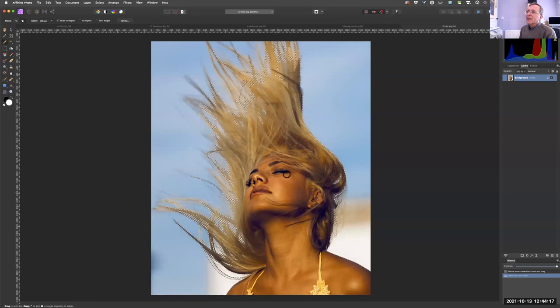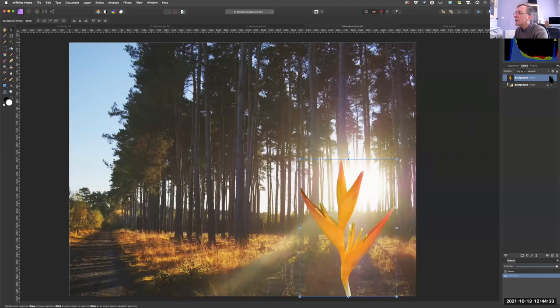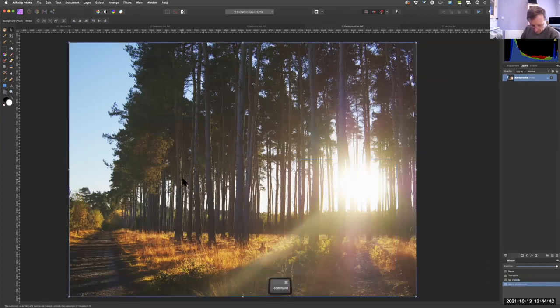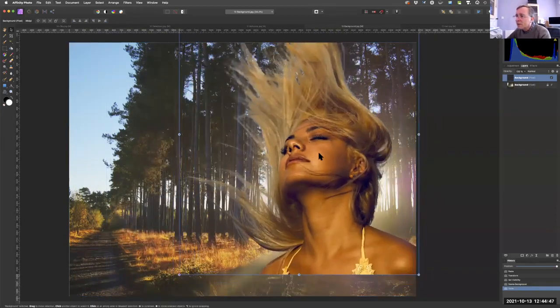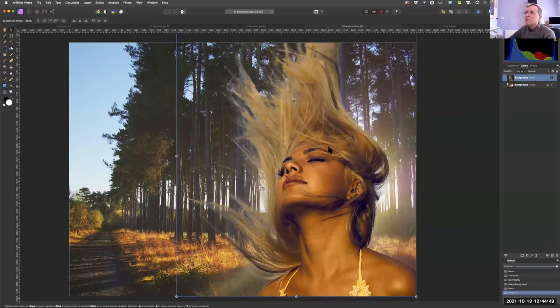And of course, these marching ants, as they're called, can't show you soft edges, unfortunately, because they're hard edged. So it looks like a very hard selection. But if I now copy this, and I'm just going to turn the flower off. In fact, let's get rid of it completely. And Command V. Isn't that astonishing?